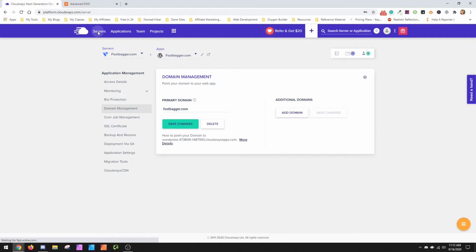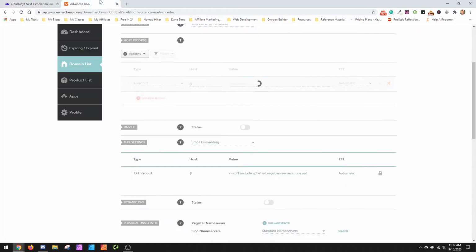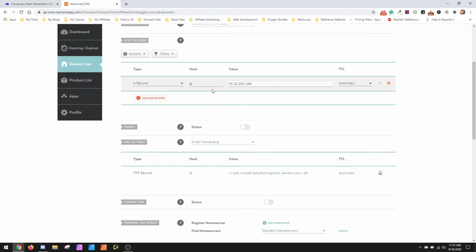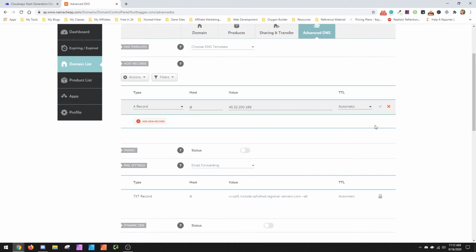So we need to go back over to the server and get our IP address. Basically this is going to say everything that points at footbagger.com is going to route to this IP address. Then time to live we can leave as automatic. Then we can click save changes.